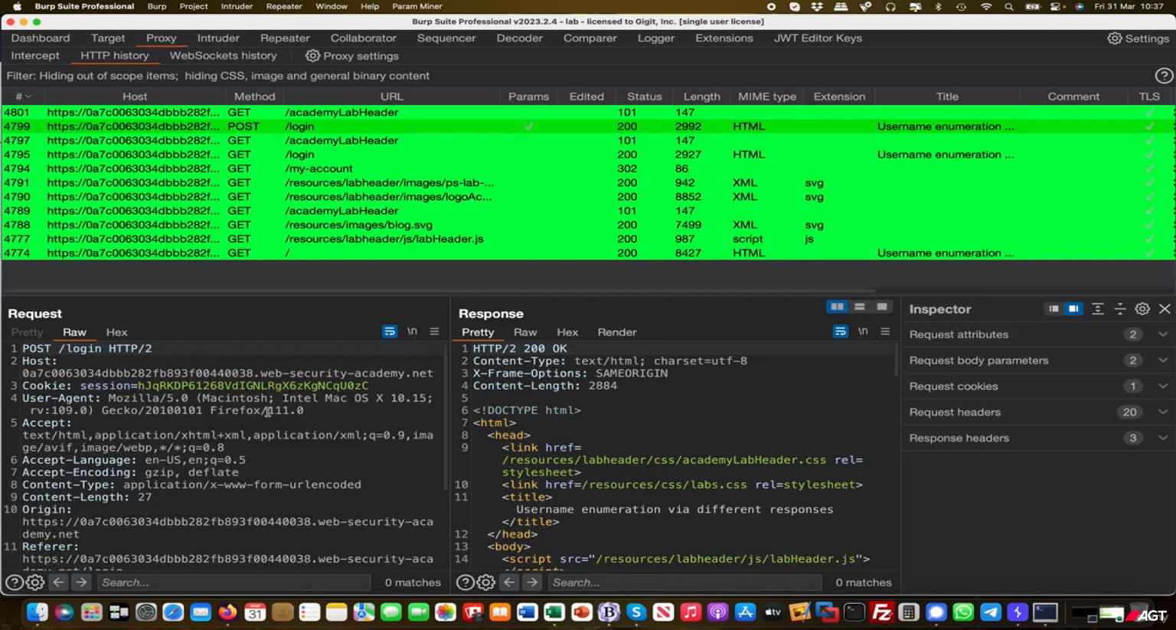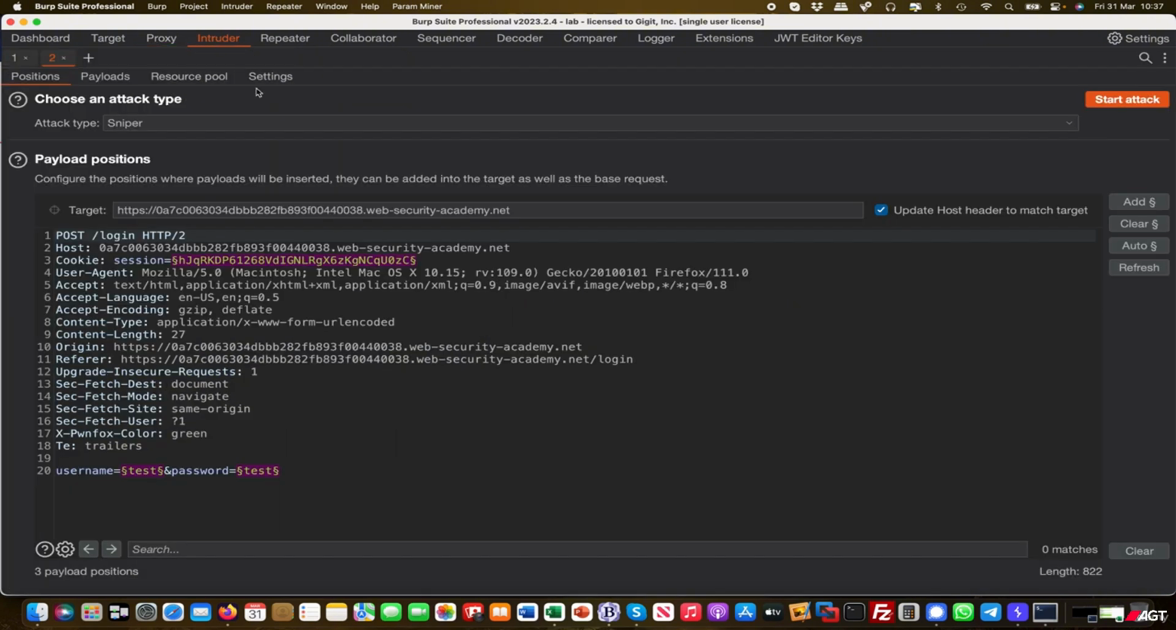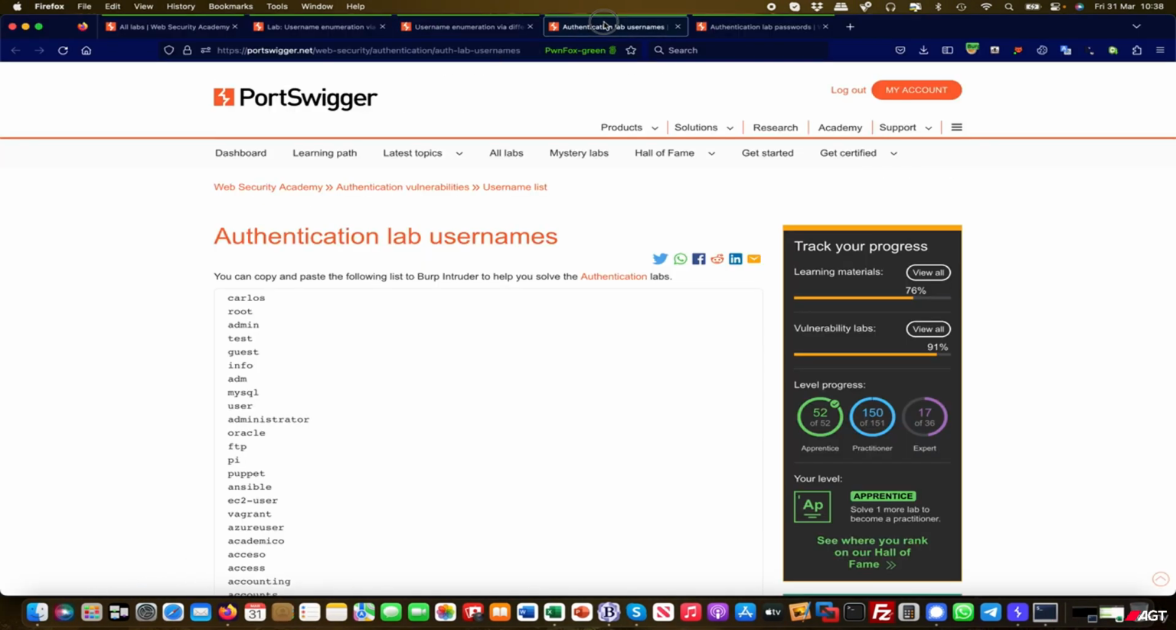I send this POST request to something called the Intruder. The Intruder is like a brute forcing tool where you can send multiple requests in sequence, and this makes your life easier. You first choose the value of the parameter username in which you want to send the payloads, so basically this one here. Then I want to send all my username list, and the username list is here.